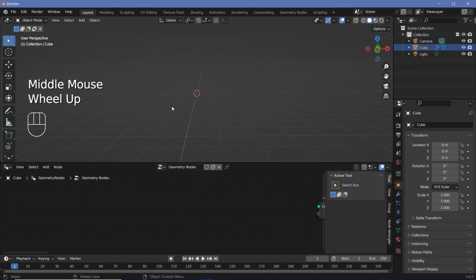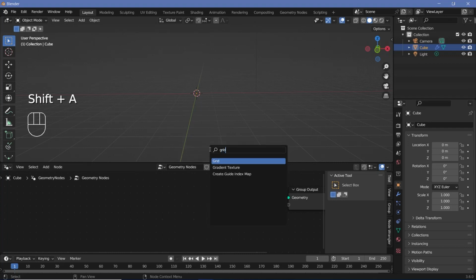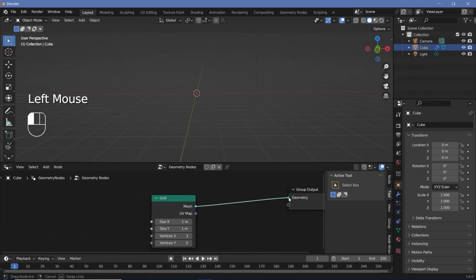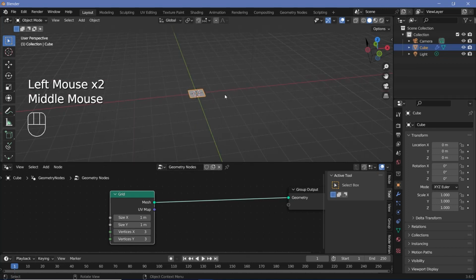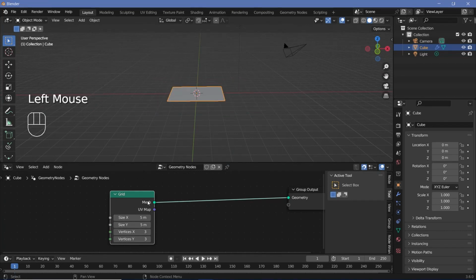So we need a plane from which these particles have to emit. So let's press Shift A and search for a grid, which is going to act as our plane, and we can simply plug the mesh into the geometry. Now we need to size up the grid to become the size that we want. For now, I'll just go with a size of 10 units by 10 units. This might be too big for what you're doing, or it might be too small, so it's up to you to choose a value accordingly. I'll maybe go with 5.